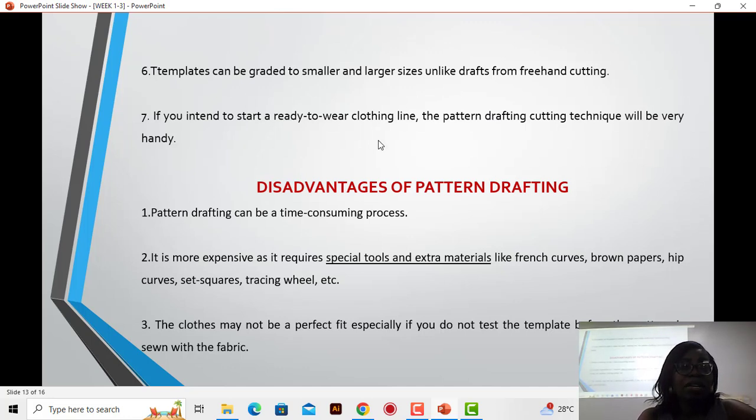Templates can be graded to smaller and larger sizes, unlike drafts from freehand cutting. I think I have spoken extensively on that already. So if you intend to start a ready-to-wear clothing line, the pattern drafting cutting technique will be very handy. It's just like the previous point we just made. It's the same thing, but this one is ready to wear. It's stitched on the market already, and people will come in to buy.